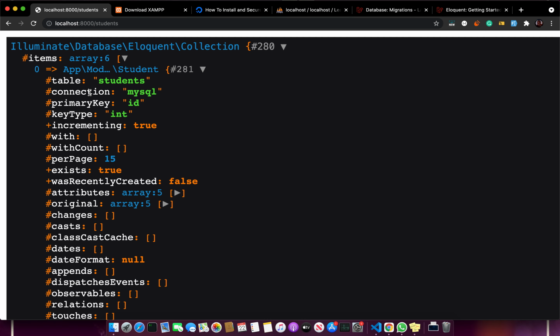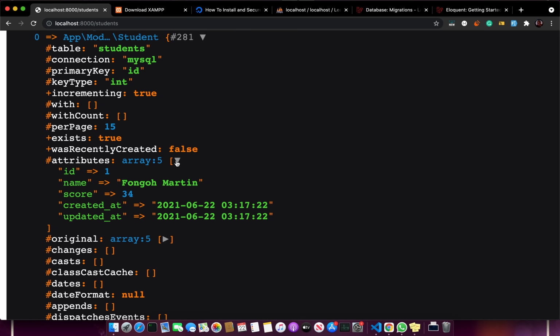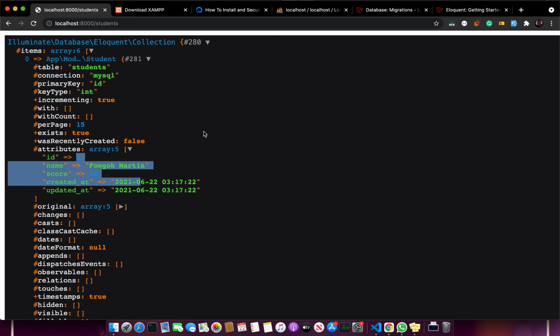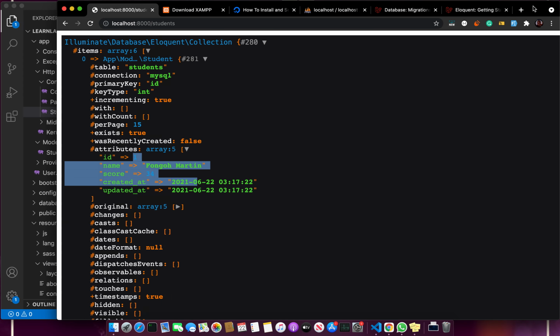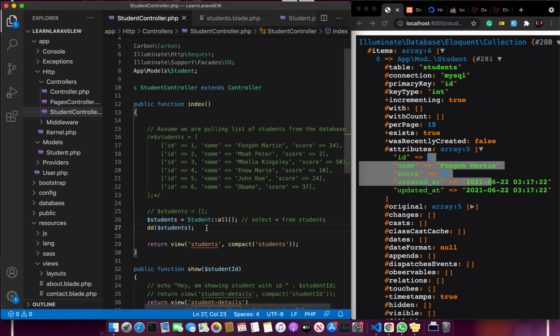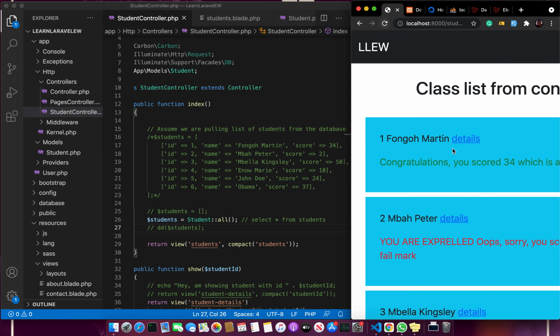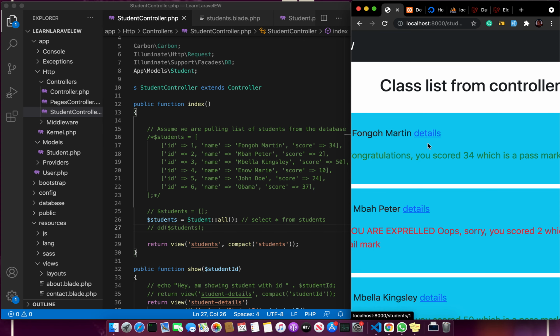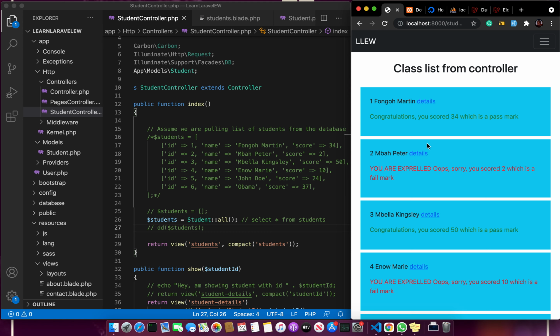Let's come back to this. If we look at attributes, the attributes are ID, name, score, created at, updated at, exactly what we have on our database. So we're going to take this back so that we can try it out. If we comment out this and we save, we come and refresh, we see that we still have the same stuff that we had. But now this information is coming from the database.